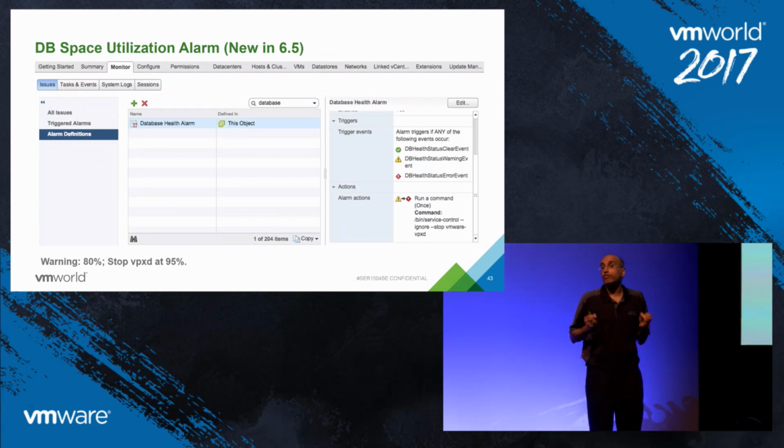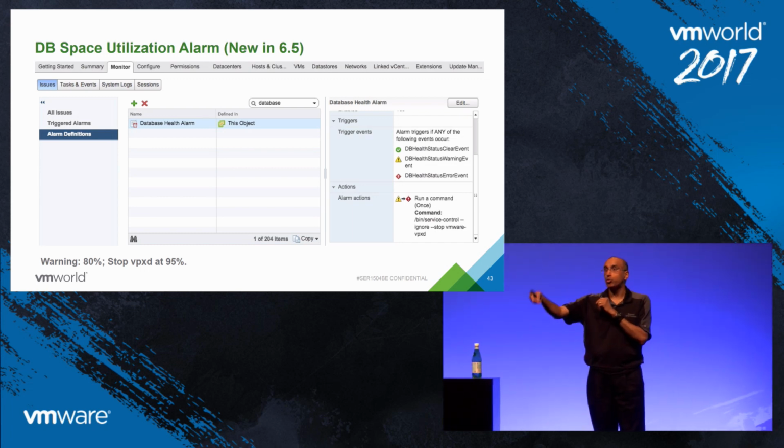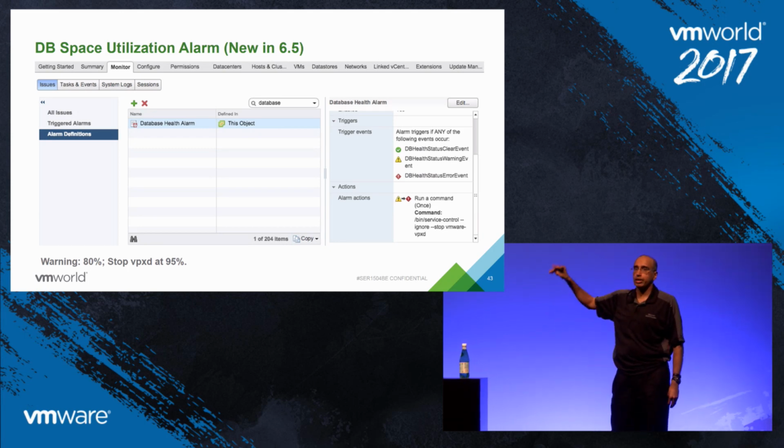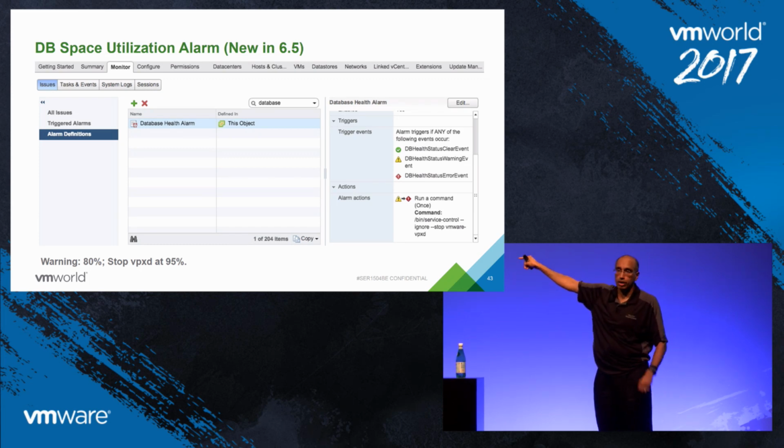Now, in 6.5, we now have a space alarm, and I highly, highly recommend you use this. The default setting is that at 80% you get a warning. At 95% it actually shuts down VPXD. So I would strongly encourage you to set an alarm action and send yourself a warning, and you can vary this 80% and this 95% through some advanced options.